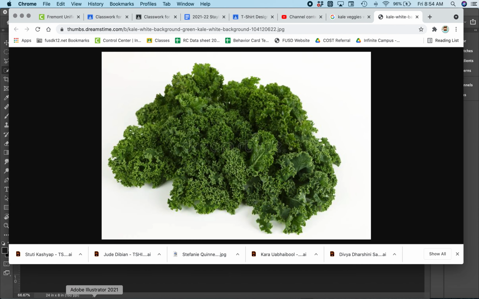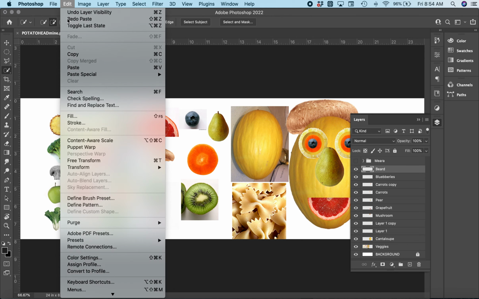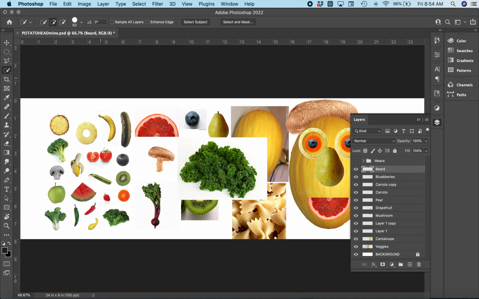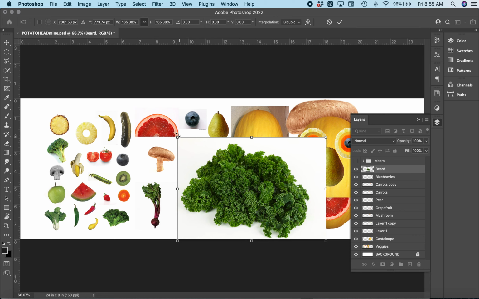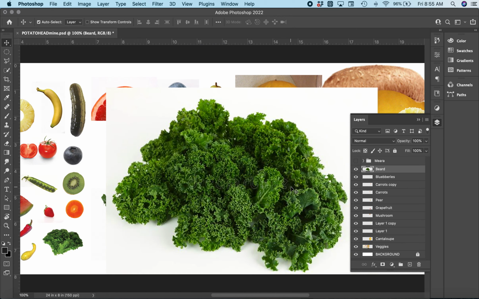Okay. Now I'm going to go back to Photoshop, and I'm on this beard layer here, and I can do Control V and paste that image in there, or I can do Edit and paste that image into there. Now I could scale this image if I want, so I can make this a little bit bigger. You don't want to go too big, otherwise it's going to get a little pixelated, and this actually looks okay.